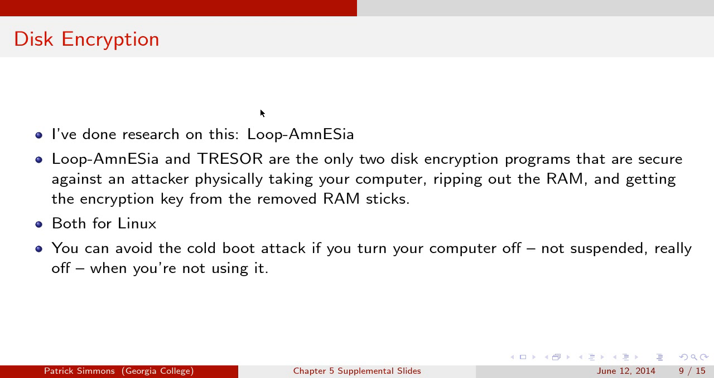What is this? Loop amnesia and TRESOR are similar programs which are supposed to protect against an attacker physically taking your computer, ripping out the RAM. RAM is those little sticks of microchips, typically long rectangles of circuit board. Ripping out the RAM that has whatever you're currently working on in it, and then getting the encryption key by looking at what's in the RAM sticks. Both of these are for Linux, and they both protect against cold boot attack.